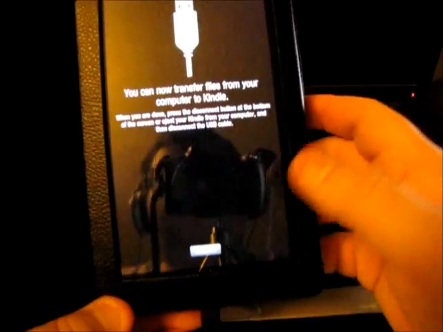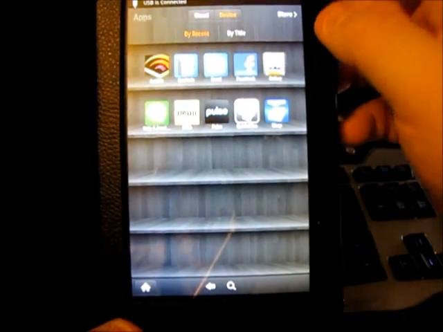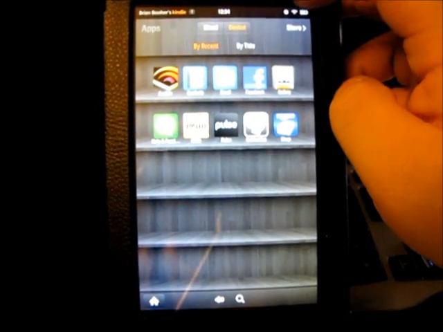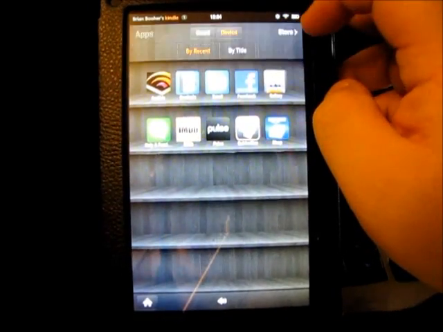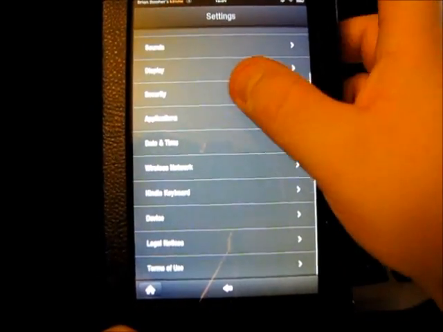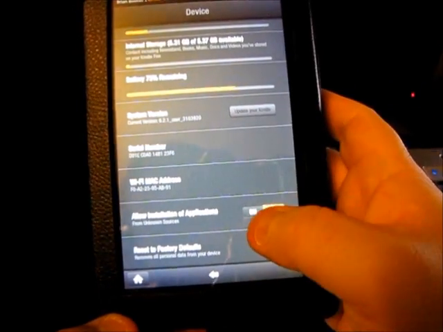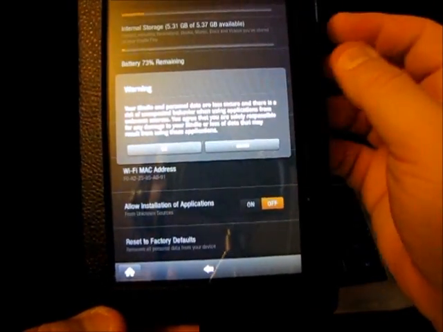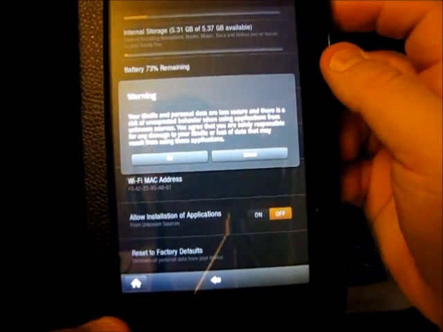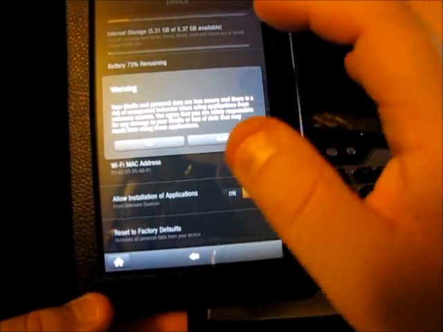It will automatically mount. All you have to do is click disconnect, and then you click up at the little gear on the top right corner, click more, move down to device, and then move down to allow installation from unknown sources and click on. This will enable you to sideload apps as well as other stuff that are necessary for rooting your Kindle.